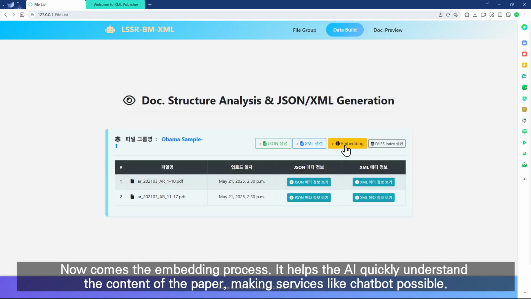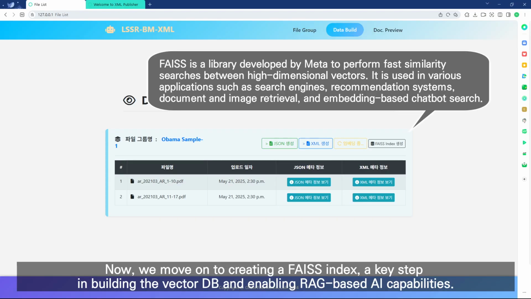Now comes the embedding process. It helps the AI quickly understand the content of the paper, making services like chatbot possible. Now, we move on to creating a face index, a key step in building the vector DB and enabling RAG-based AI capabilities.